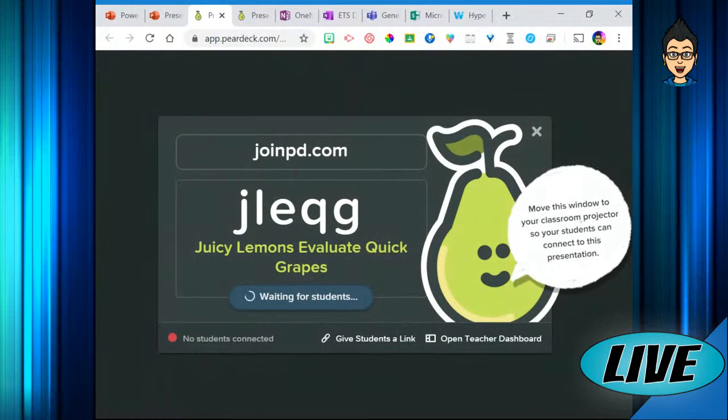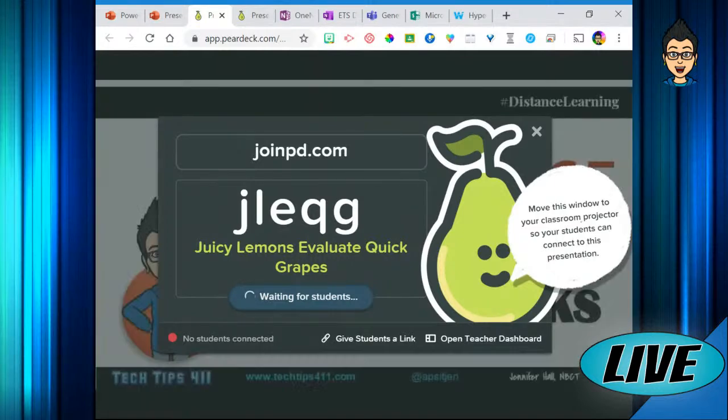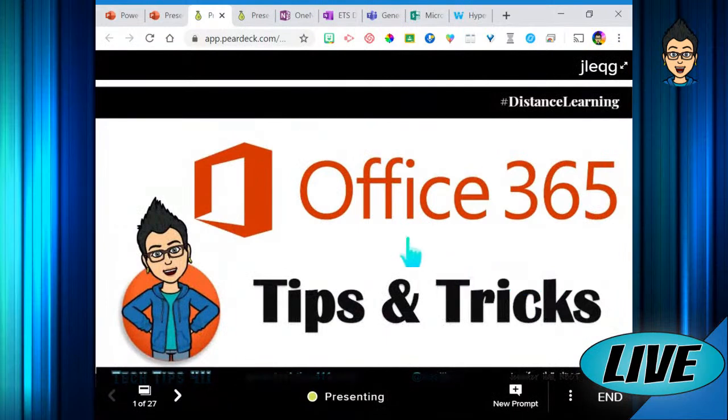And then you're going to have them join with the join.pd.com, and it's going to link to that presentation right there. And I love that PairDeck always has the letters you have to use to join, and then they have a word for each one. So it kind of helps students with joining. There we go. So that's presentation open, and I'm good to go. So that's how you use it inside of PairDeck using PowerPoint.